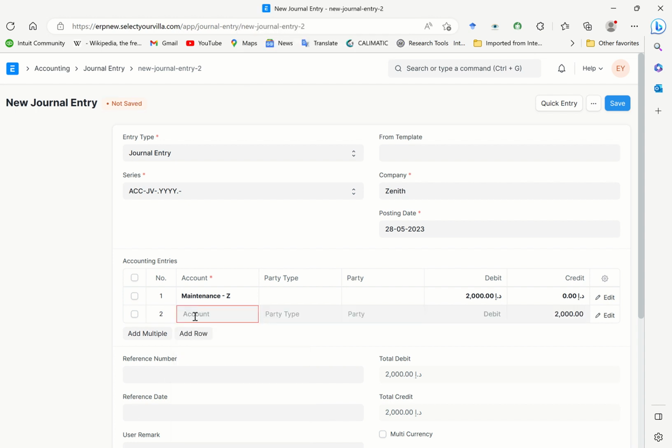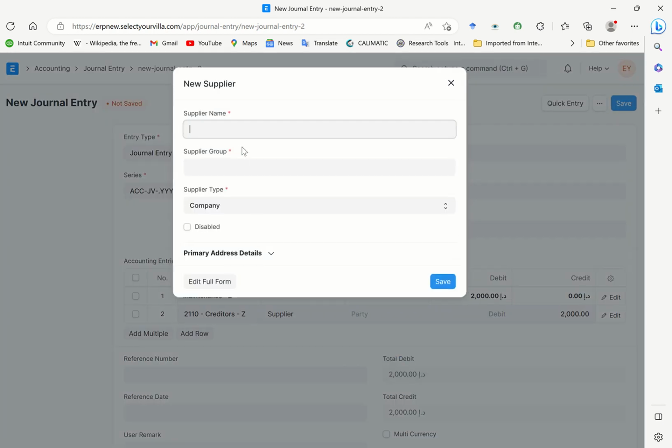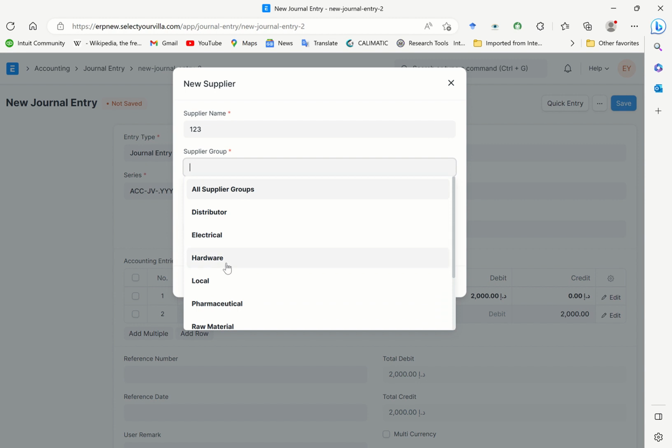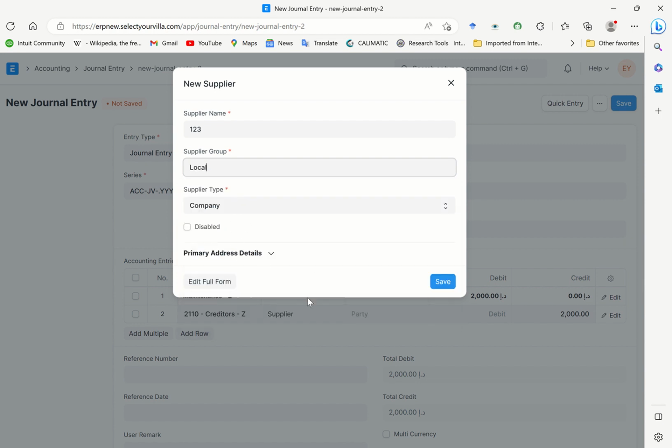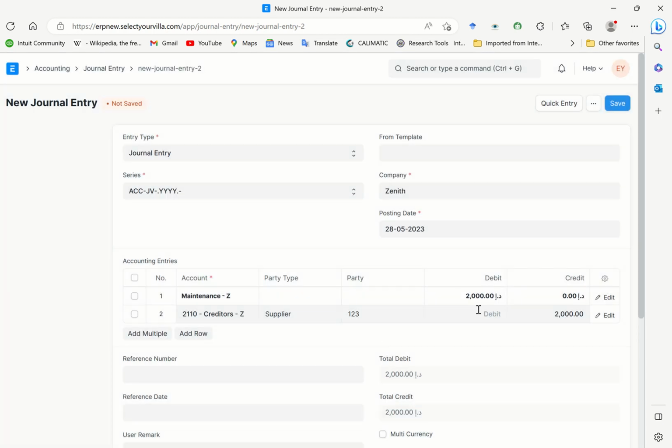So we have to choose creditor. Okay, supplier. Here we have to choose the supplier, which is by name. So I have to create a new supplier, which is 123 as an example. Supplier group, if it is local, then save. Okay, and again we have to do the same thing.